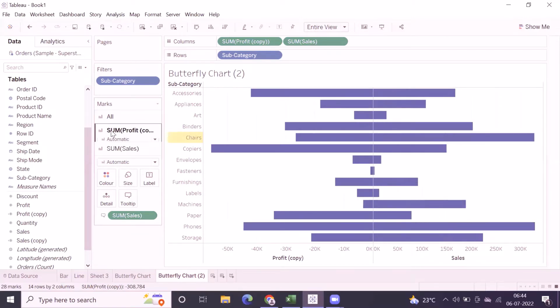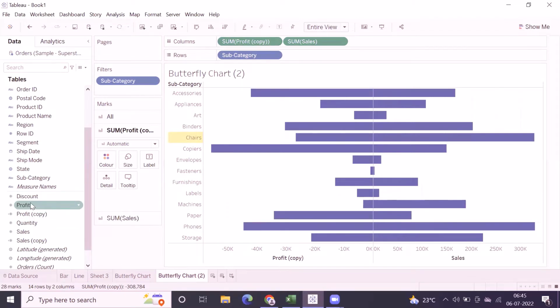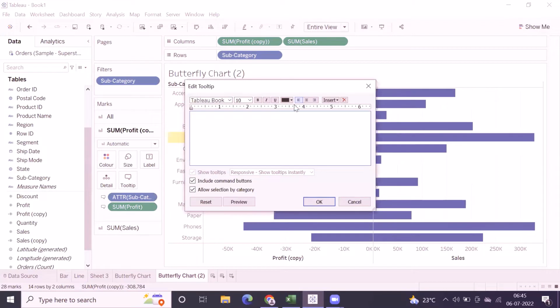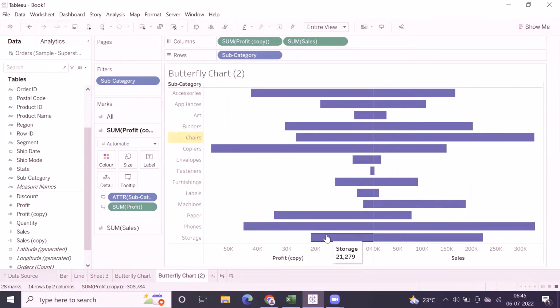Now go to profit. This is negative values in general. We actually use negative profit. But what I'm going to do is, I'll drop subcategory into tooltip. I'll drop profit into tooltip. Perfect. So we have a positive profit, which is the actual value. And to get this kind of visualization, we are using negative profit.